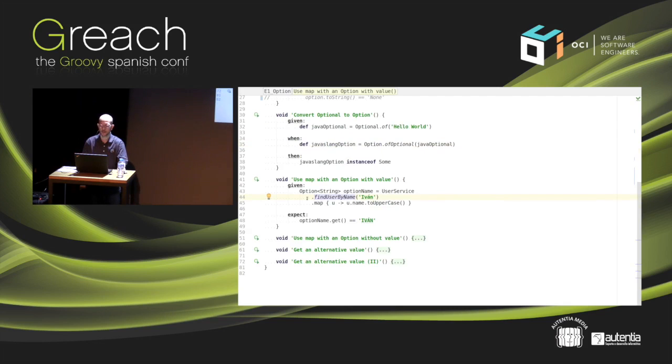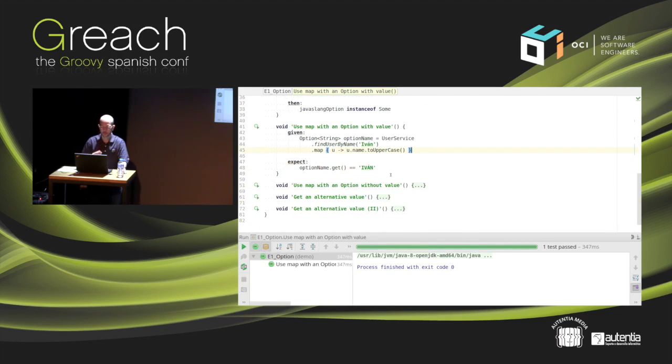So what I can do now is call the service, and then I execute this map. And this map will only be executed if this option is a Some. So if there is a value there, you don't need to worry about checking the code with if user service is not null, then I do this, and if not, I do anything else. So I'm going to run this, right? With the get, you actually get the value from the option, and here what I'm doing basically is I get the username or the name and I convert it to uppercase, right? So this is why this is Iván in uppercase.